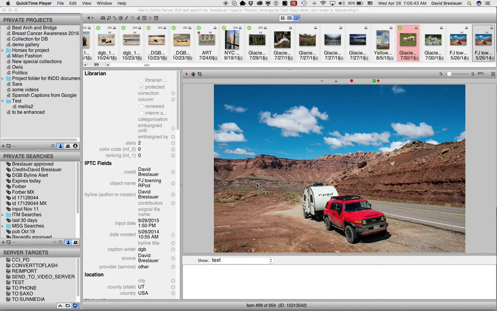Here's how to do cropping in the Merlin 5 Rich Client. Access the crop tool by either clicking the crop icon inside the main preview window or clicking the crop tool in the main toolbar at the top of the screen.